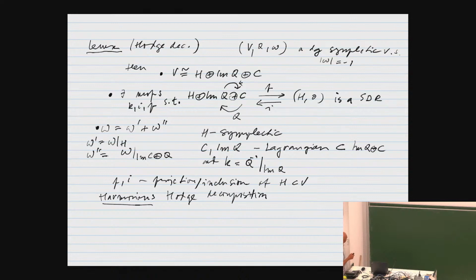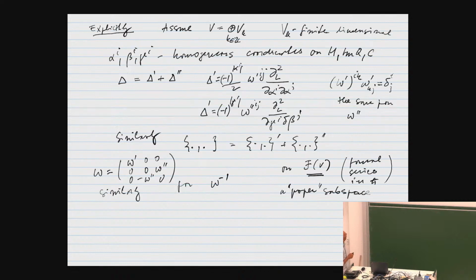So, well, this goes under the name of Harmonious Hodge decomposition. You have this automatically once you have the odd symplectic form and a differential. To be more explicit and mathematically precise, I will assume for simplicity that my space V, as a graded one, has components that are degree-wise finite dimensional.